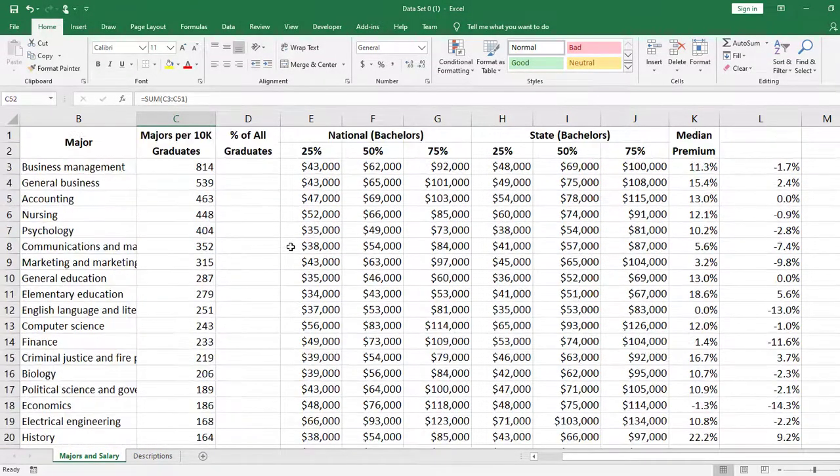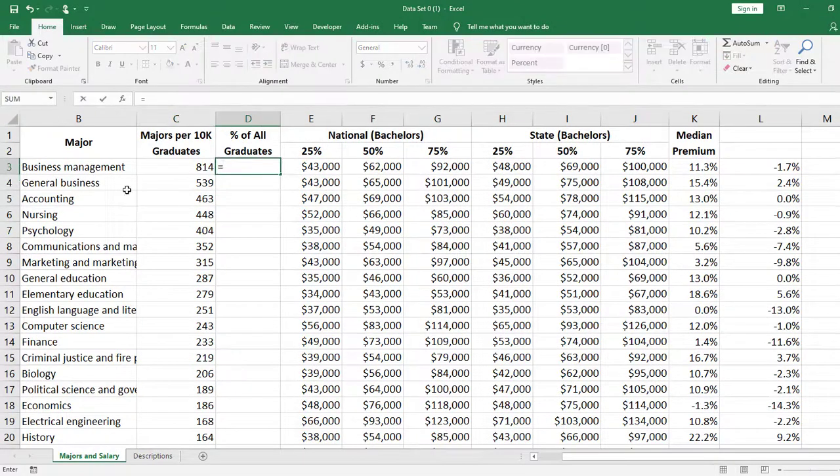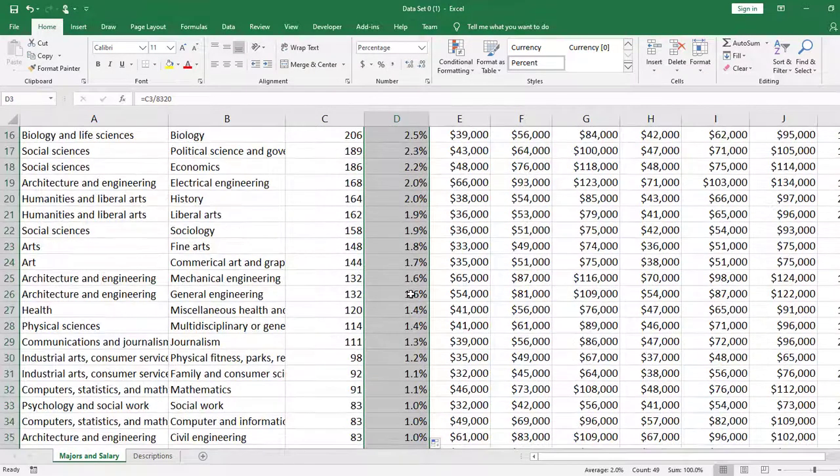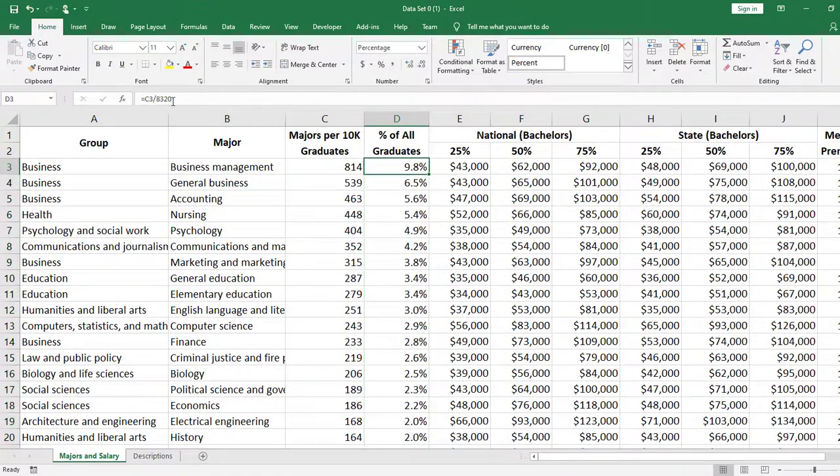8,320. You can take this, divide by 8,320, and now we see 9.8% of majors are business management. And now you get a nice percent. Technically, it's not that, because it's out of 10,000, so technically it's less than that. We can change that to 10,000 if we want. There we go.